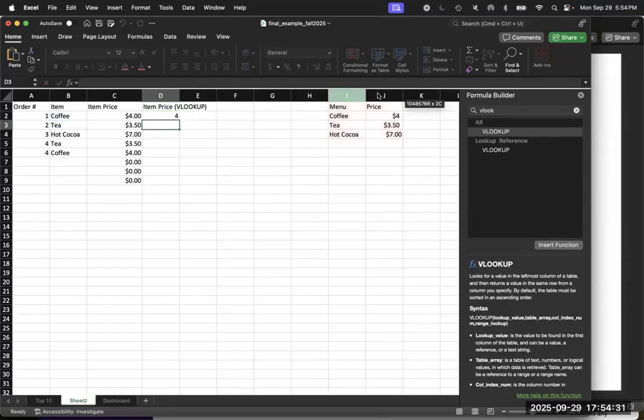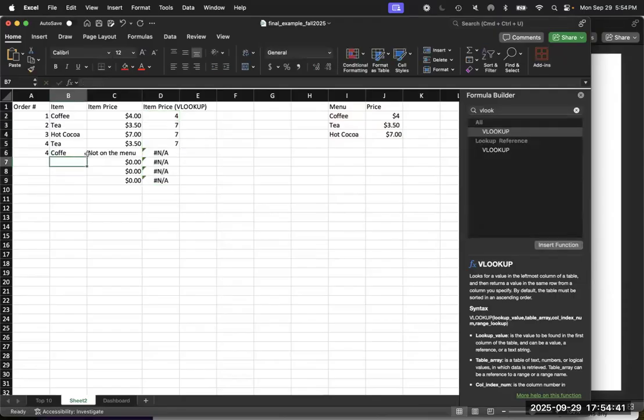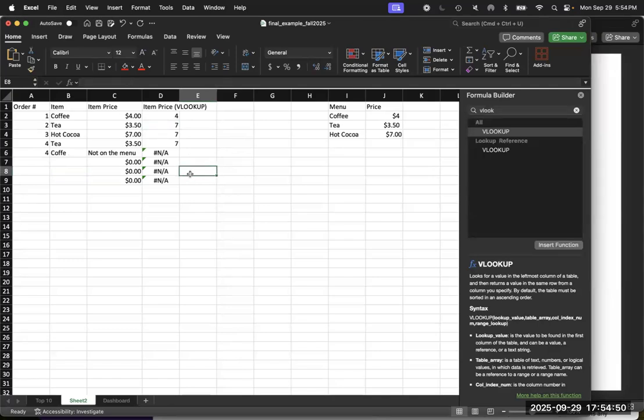And I'll close my brackets and it will grab that same price. We can come on down and it will work the same way. If I misspell my coffee, it'll do my little error message, etc. So it's doing the same thing, but because your columns have to be in a certain order, it's a little annoying. Once you get used to XLOOKUP, it's hard to go back. But you certainly can if you need to. All right. Make sense?